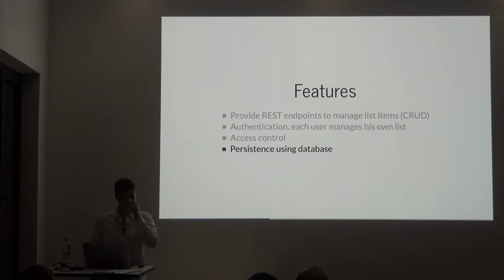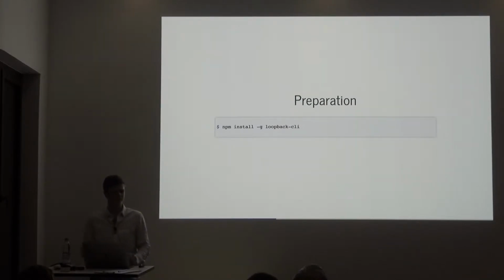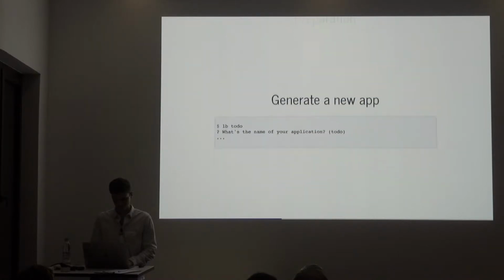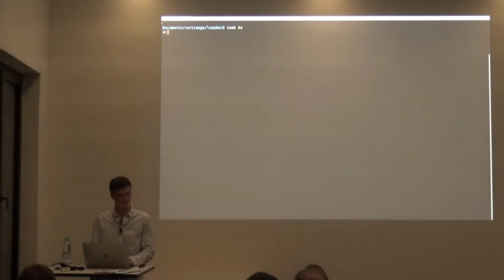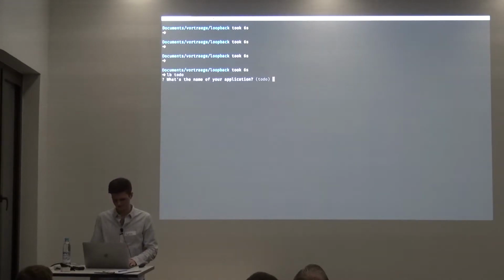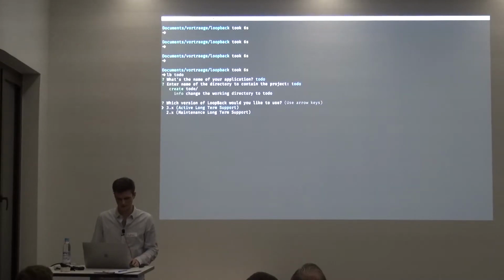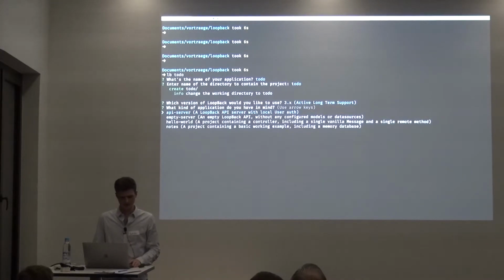These lists or list items should also be persisted in the database so that it survives a restart of the server. So if you want to start with Loopback, what do you have to do? First of all, of course, you have to install a CLI, which I already did. And then you can directly start into it. So just do it like that. Let's say we want to create a new app, which is called To Do. Is it big enough? Yeah. Okay. So what's the name of the application? It's called To Do. It's stored in the folder To Do. It's using Loopback 3. And it's based on an API server.